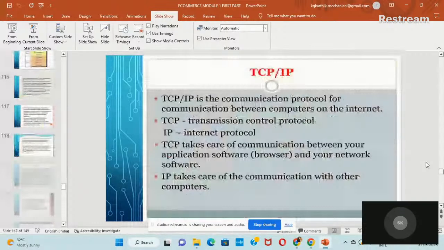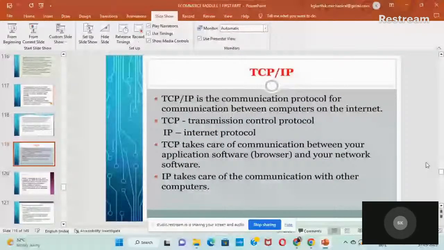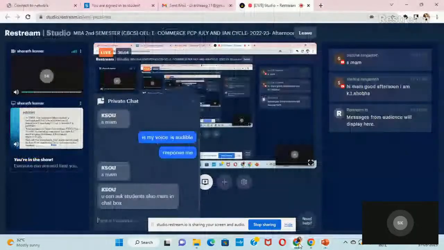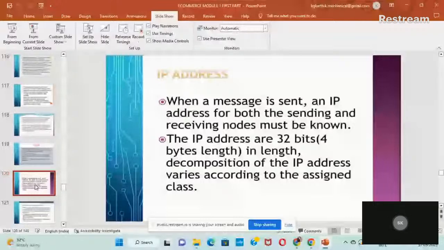Next is TCP/IP, the communication protocol for communicating between computers and the internet. TCP is the Transmission Control Protocol, and IP is the Internet Protocol, used for communication with other computers. This layer handles communication between your application software and your network software. So the next is IP address.